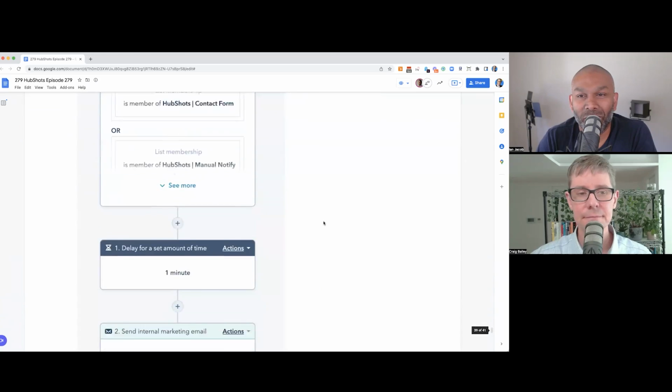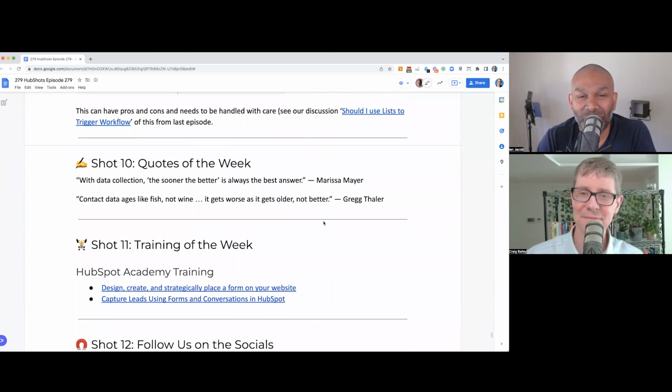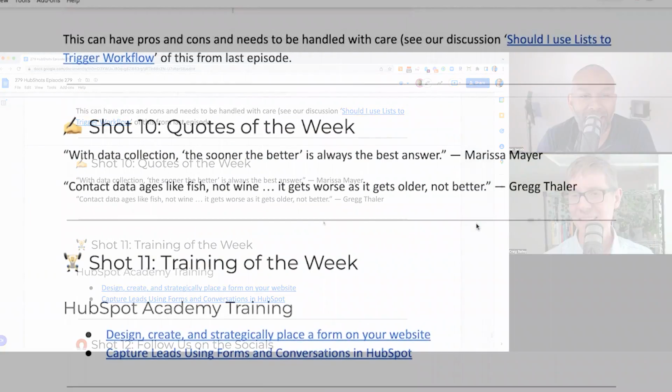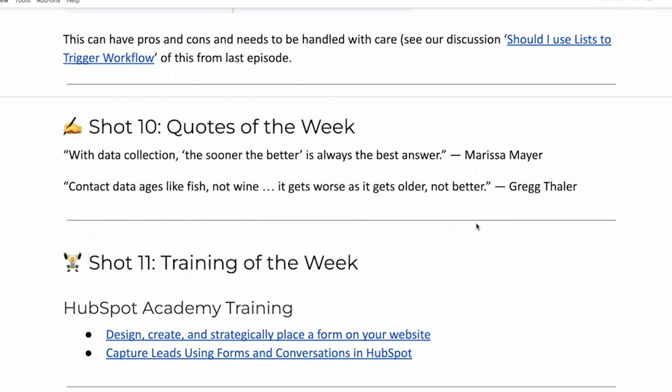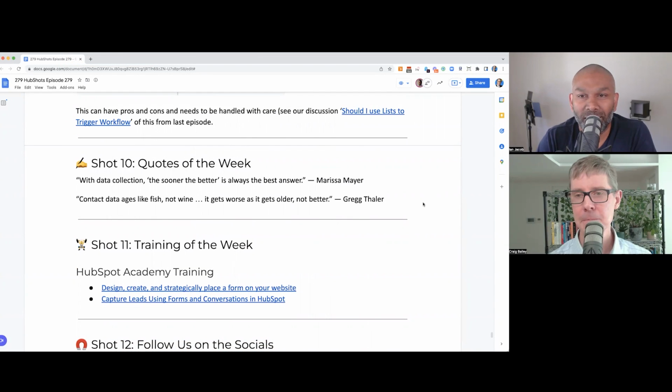And believe it or not, we are at the end of our forms show. And there is some training from the HubSpot Academy about designing, creating, strategically placing your form on your website, and one about capturing leads using forms and conversations in HubSpot. So two short lessons there. And finally, two quotes, Craig. I just thought they were both well suited to the show.